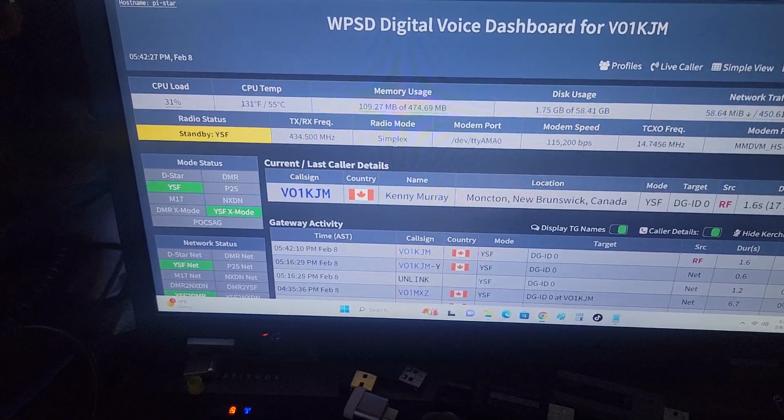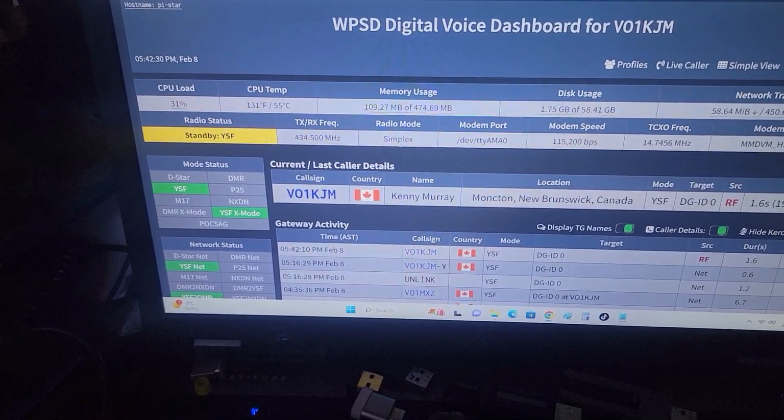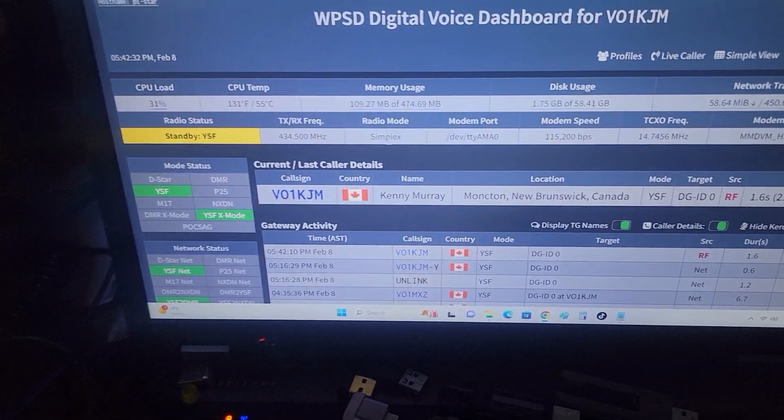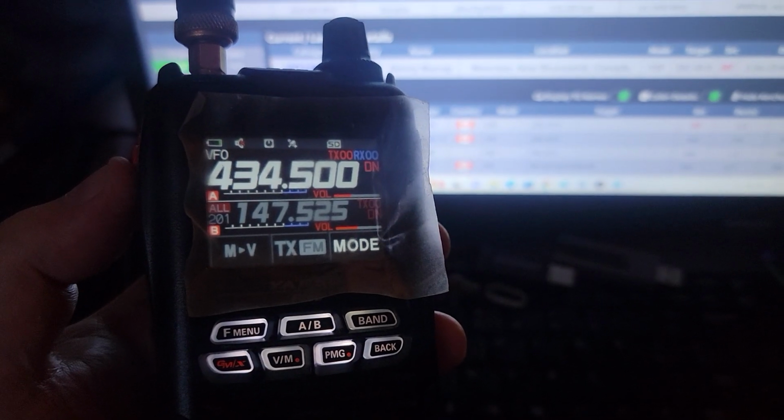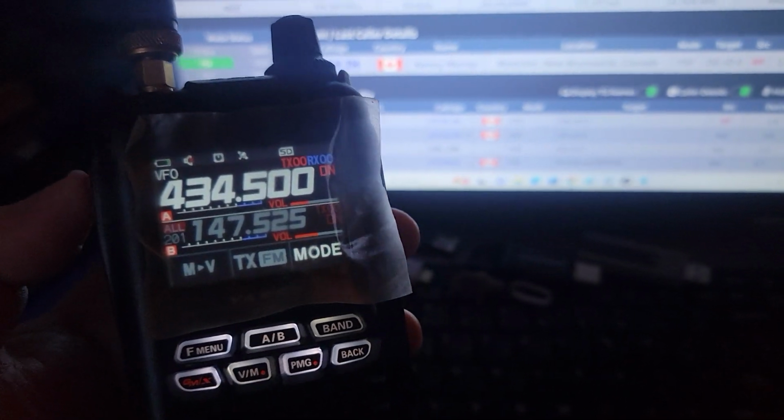Oh, and she's locked. I got my radio locked. Come on. I did something silly. Of course, anyways, moving right along again, now that we've unlocked the radio.